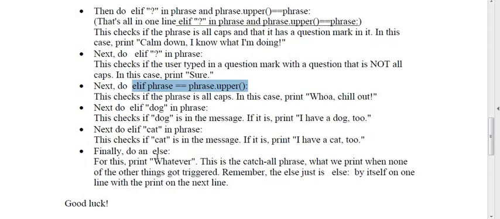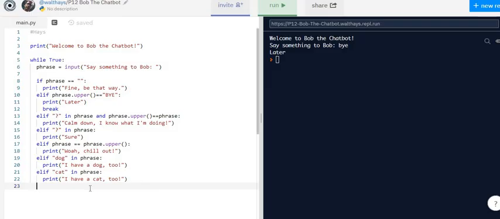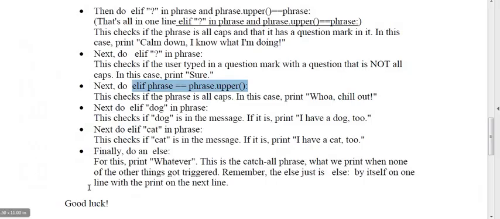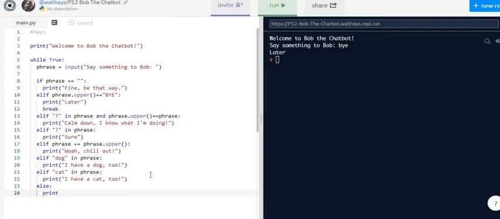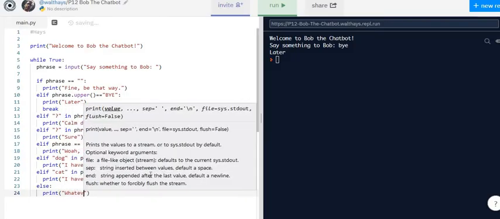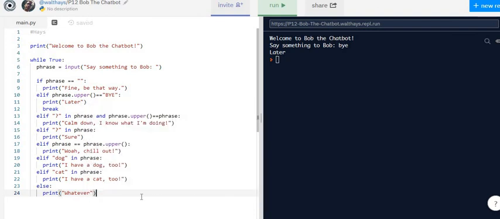And then finally do an else and print whatever. And so the else is a catch-all condition, meaning it's just else, with a colon. You don't have a condition in there too. So we're going to say else, print, and what was I asking you to say then? Whatever. So that way, it's always going to say something.